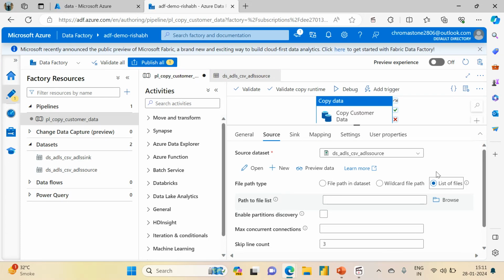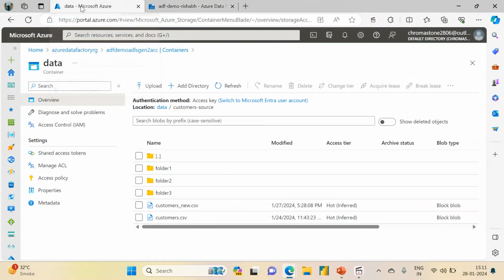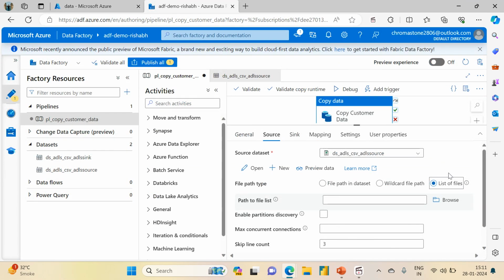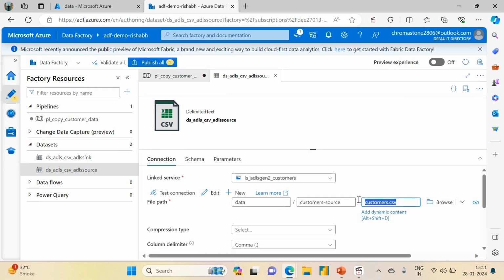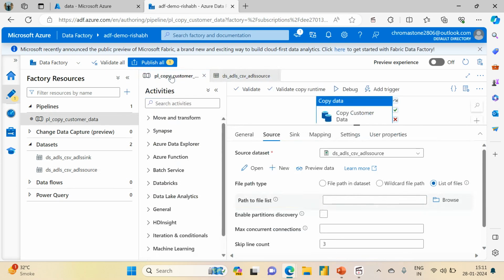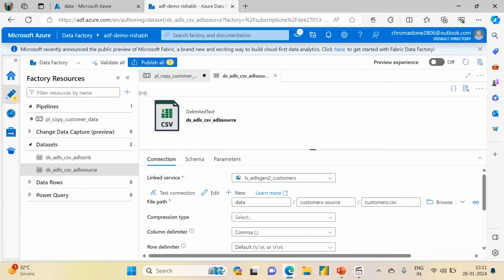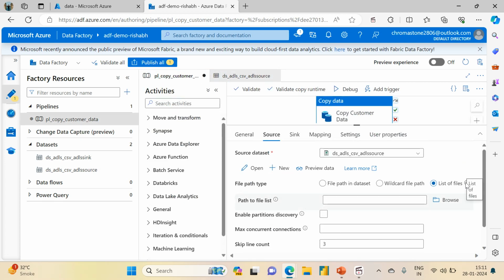The list of files option is like providing a configuration file to your ADF pipeline, and the copy data activity uses that configuration file to get the data from your source, and only those files that are present in that configuration will be put into sink. Now for this, you have to make sure that in your source you are removing the file name. So file path should not be there. As you can see, it says list of files.